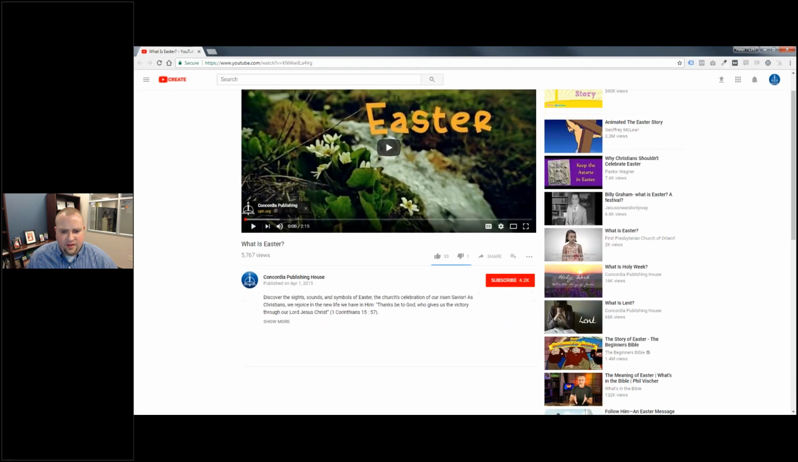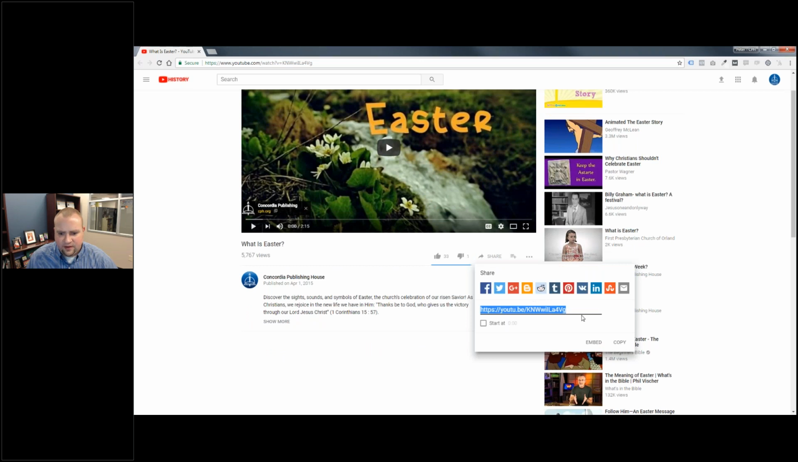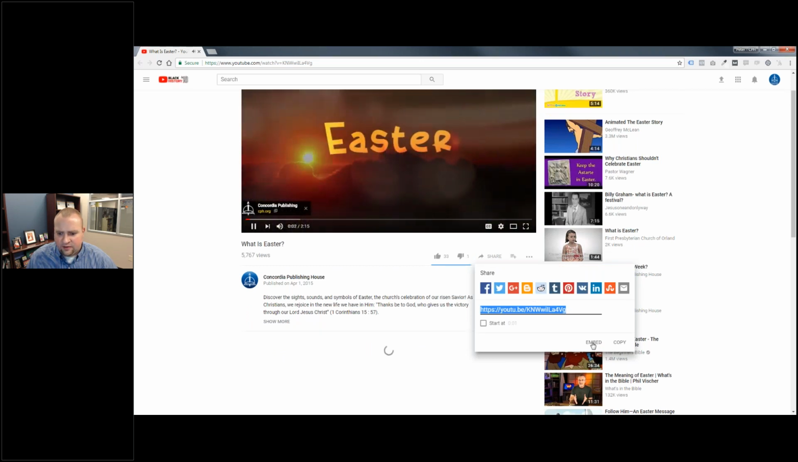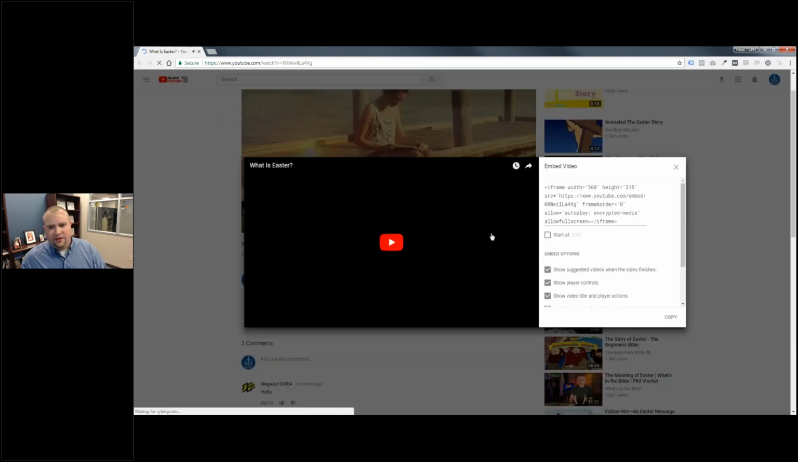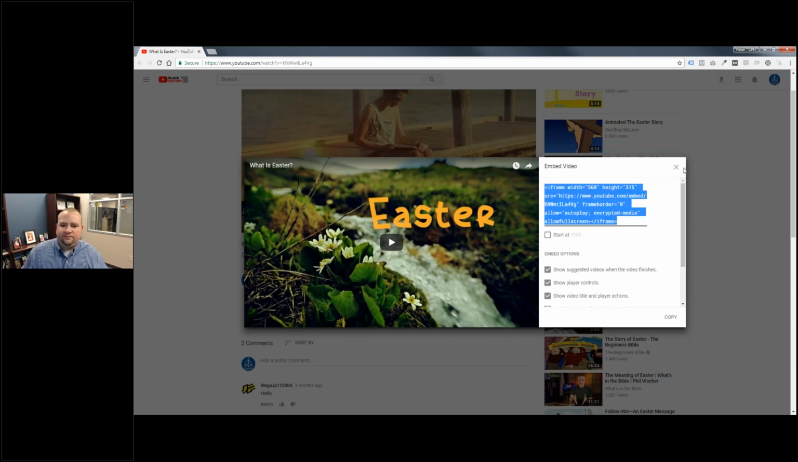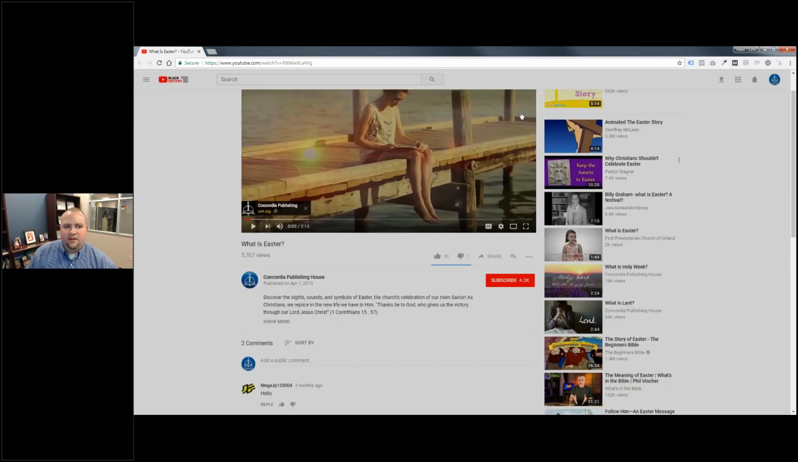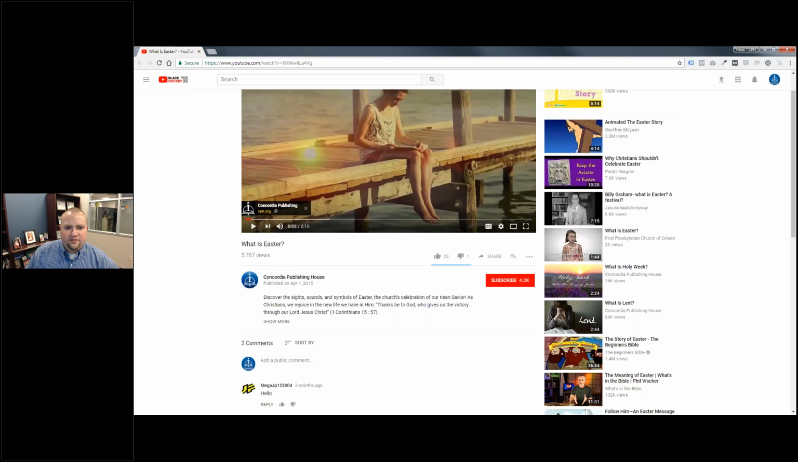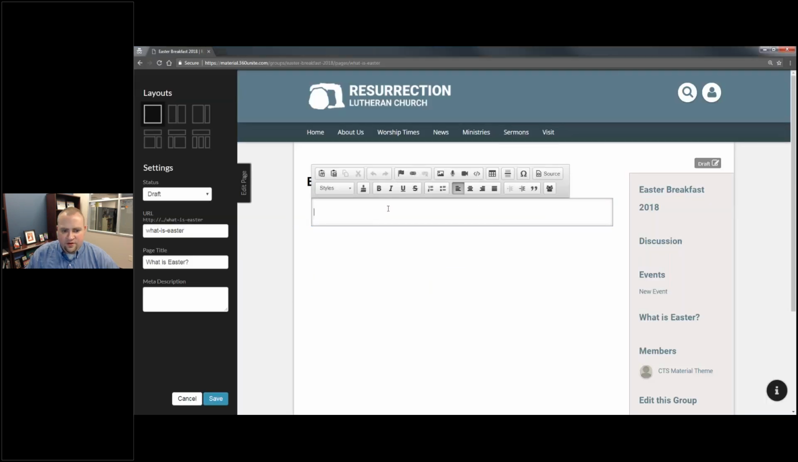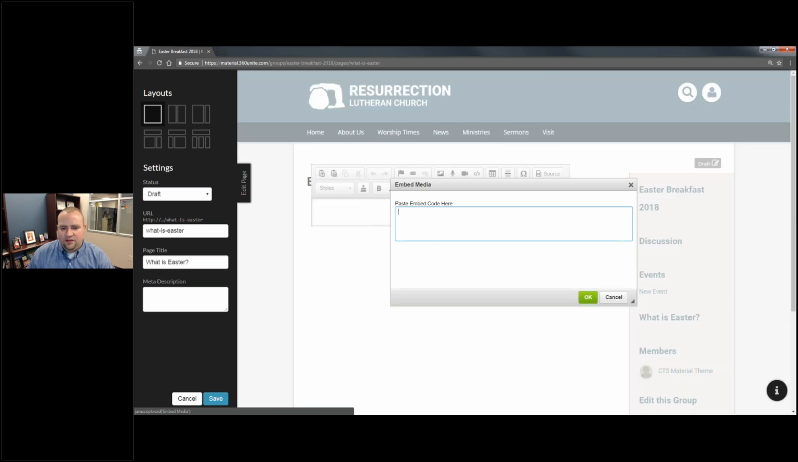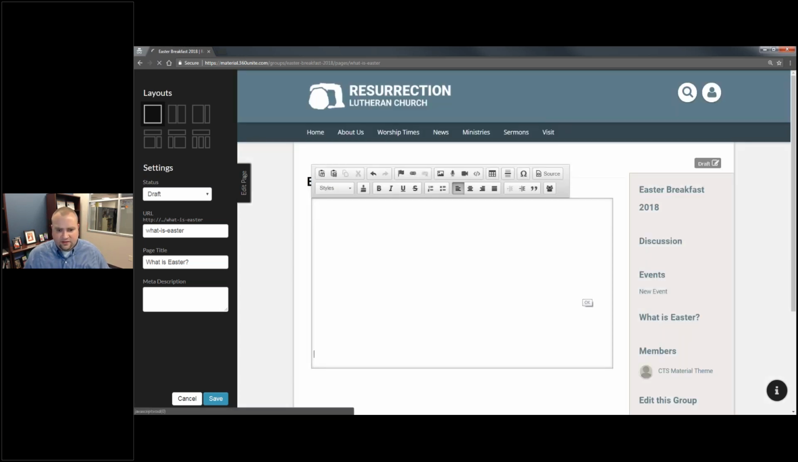And I'm going to click share. And I'm going to click embed, which will give me code to copy. And I'll close out of that. And I go in here. So when you have code to copy, even if you don't know what it means, you can always go here to this little Unite symbol, embed media, paste, and click OK.